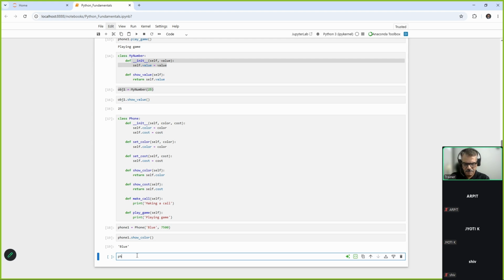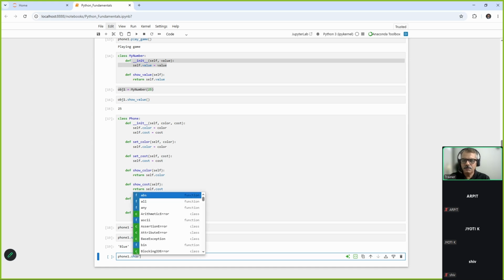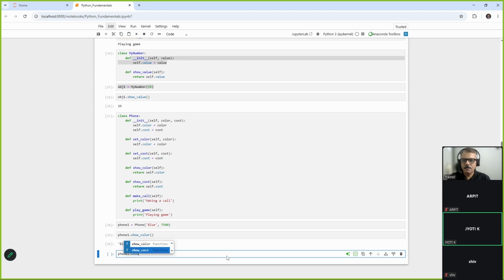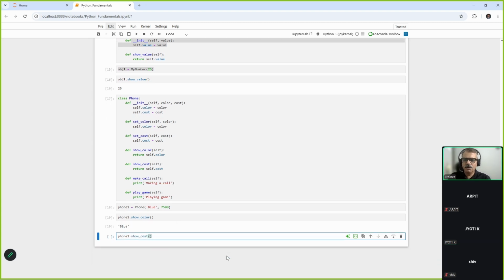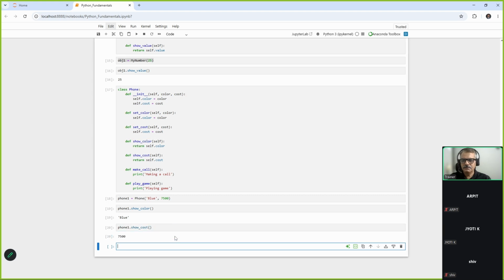And phone1 dot show cost. This show cost will return the value of this cost attribute, which is 7,500. We passed 7,500 from here, right? So this is how you can use a constructor to initialize attributes of a class to some values.